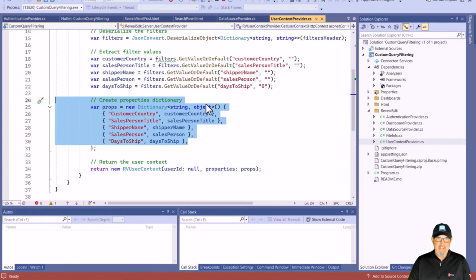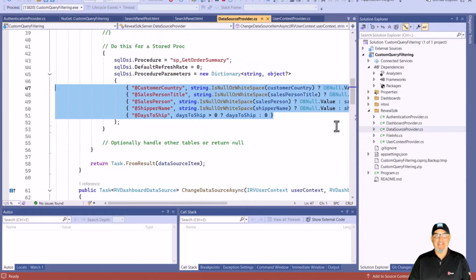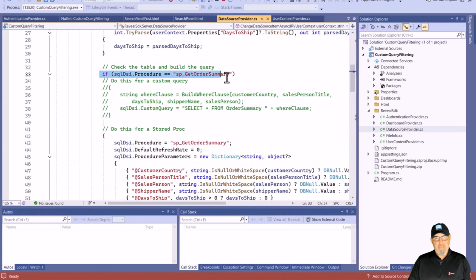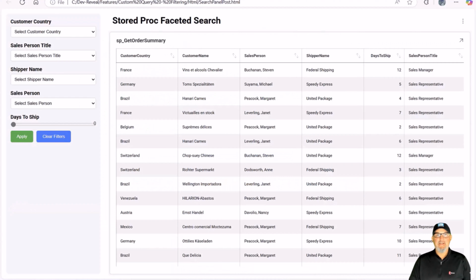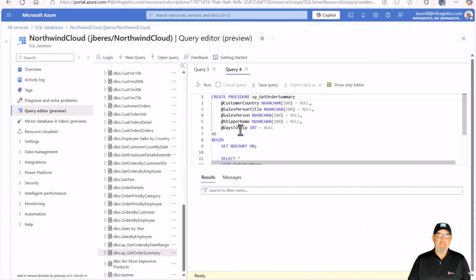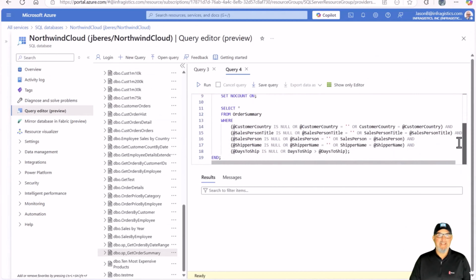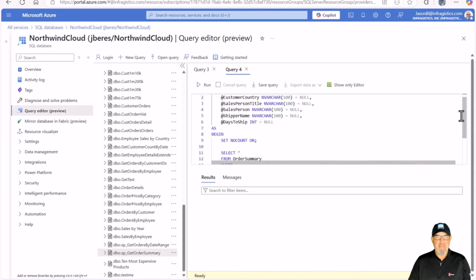So there were no changes to the code except the data source provider, where we implemented an if statement, which said, hey, if the incoming procedure request is for SP get order summary, then do this. On the server, if we look at our stored procedure, it's a very simple procedure. It takes in 5 parameters and then just does a select statement based on if those parameters exist or not.